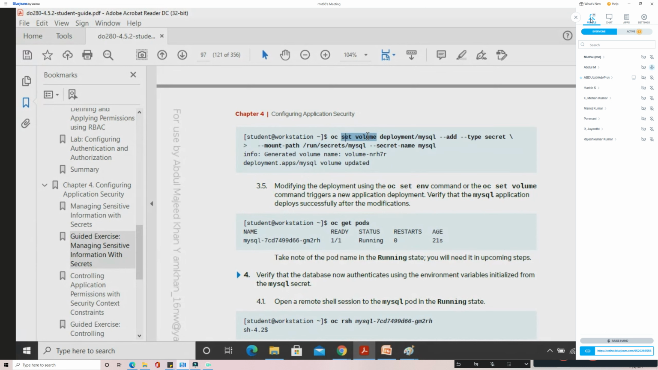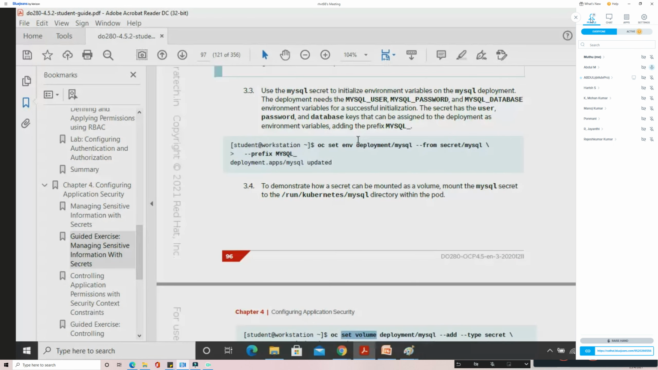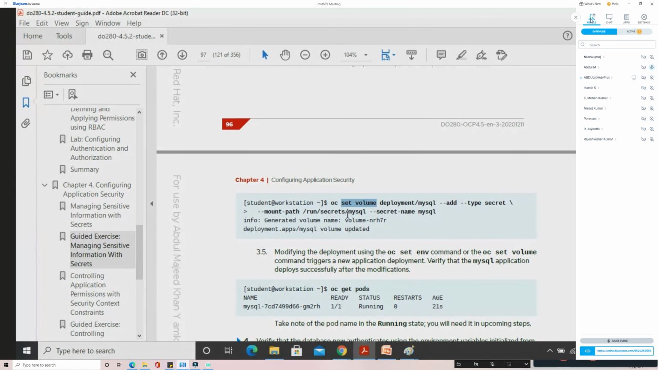So using the set volume command, and this is not required actually. The application is running. Just to use this option, as I told, we have two different options to expose the secret. So here they are using the set volume command to mount that secret, whatever secret you have created. You are mounting that secret as a file system inside the application.